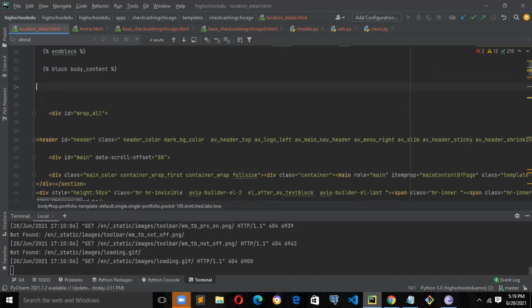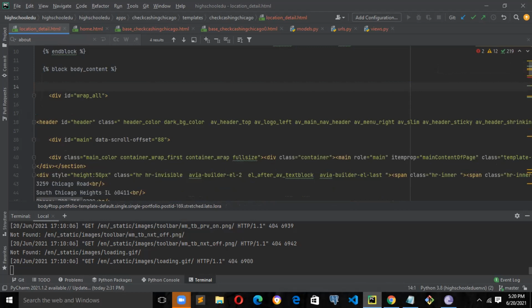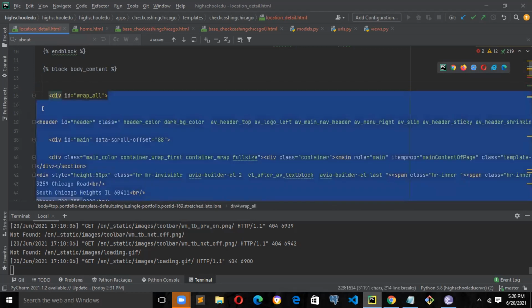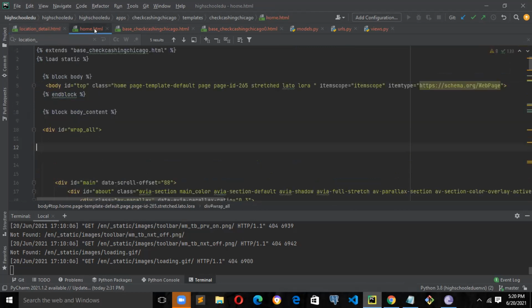Perfect. Now then we have a wrap here. How did we do it here? Now this is the head, which we said it should go. It means let's go and see how it's in the home. In the home we have the wrap. Is that right? So we can take this one as well.